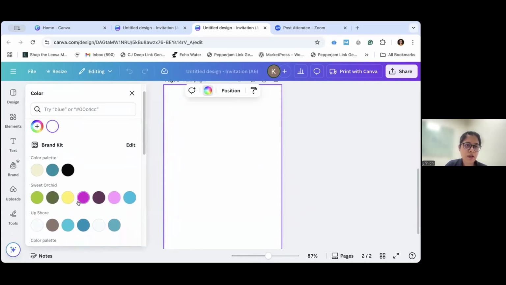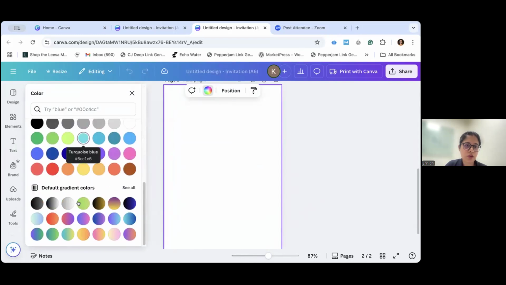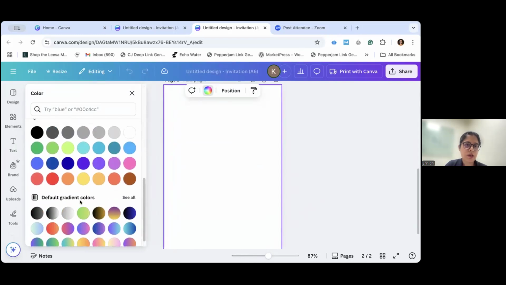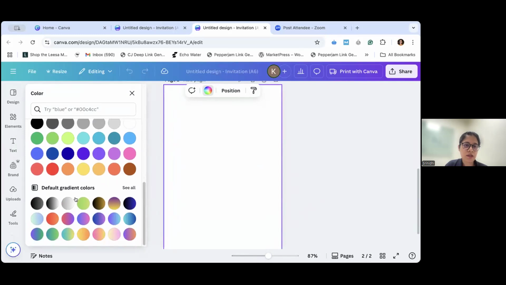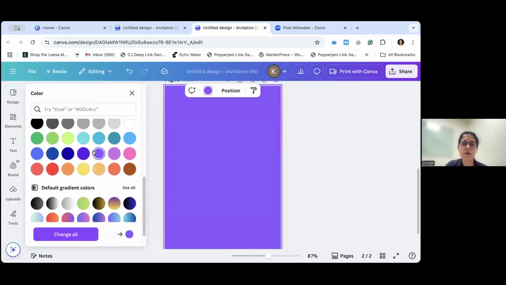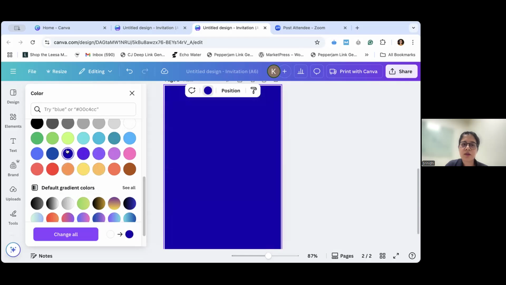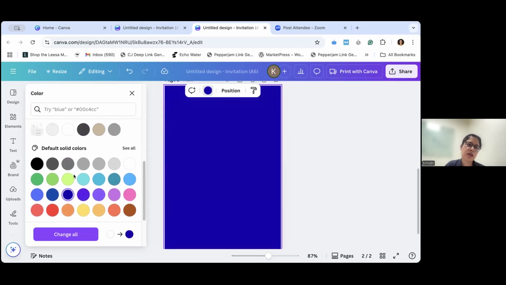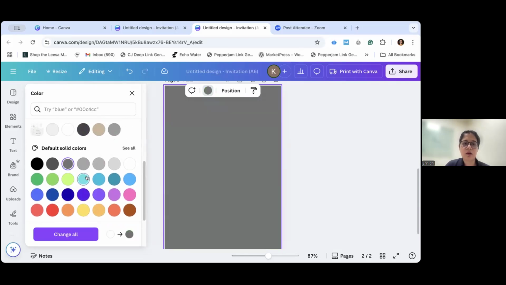Now, there are a lot of color options here which you can choose from. There are these default solid colors. There are gradient colors, so they are going from light to dark. You click on any color of your choice and you can use it. But supposing the color that you want is not available over here.